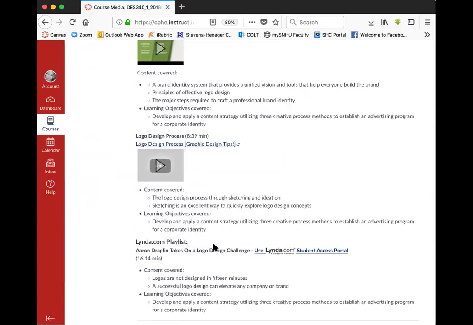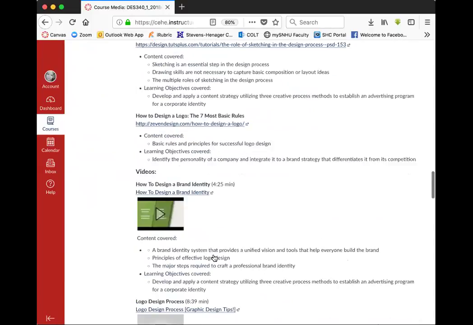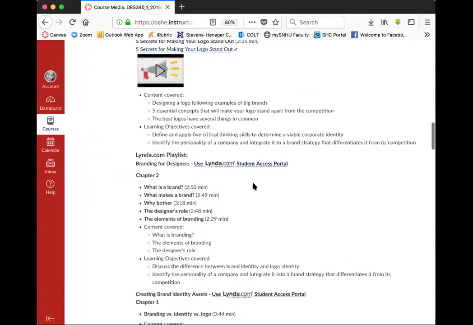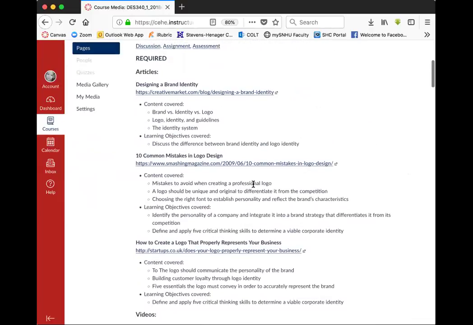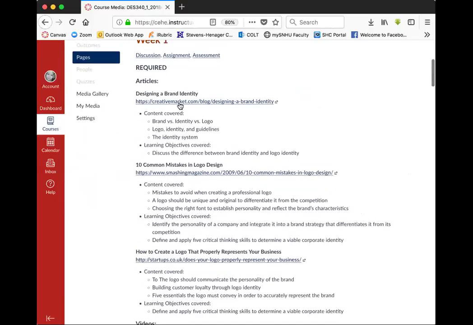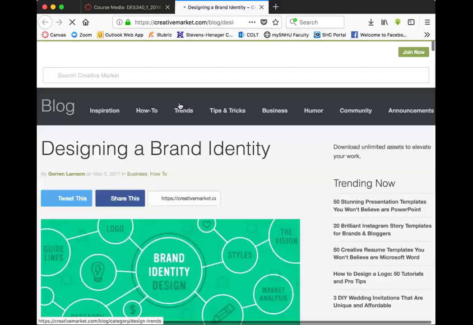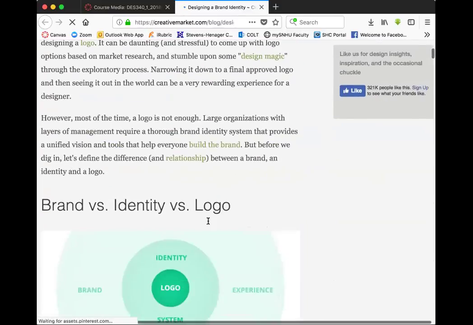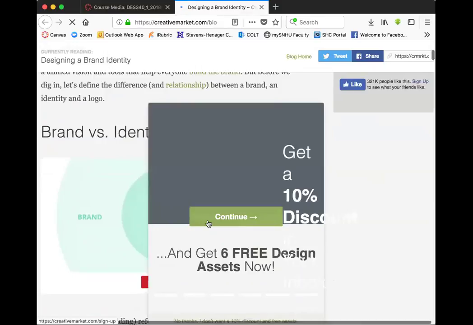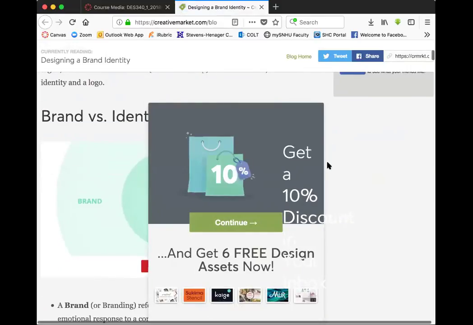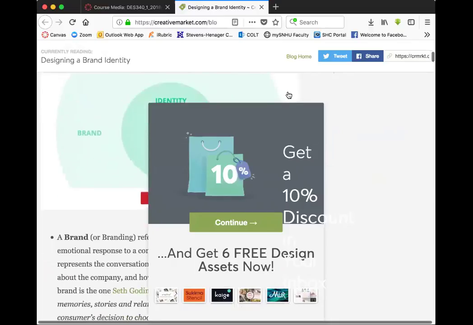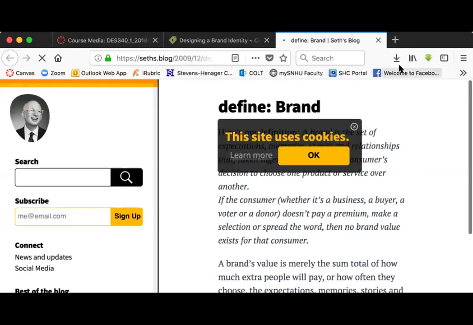Just really great supplemental resources, and a lot of them are just short videos or articles that aren't real long. But I wanted to point out a couple that I was mentioning. So, designing a brand identity. This is a great article that tells you the differences between, I don't know why this thing pops up here. Trying to get rid of this thing here. Whoops. And I just clicked on the wrong one.